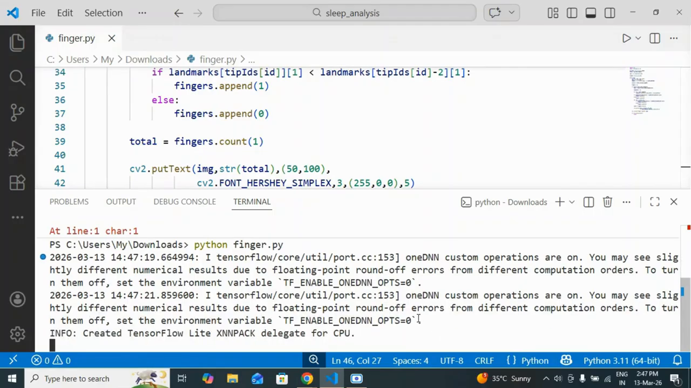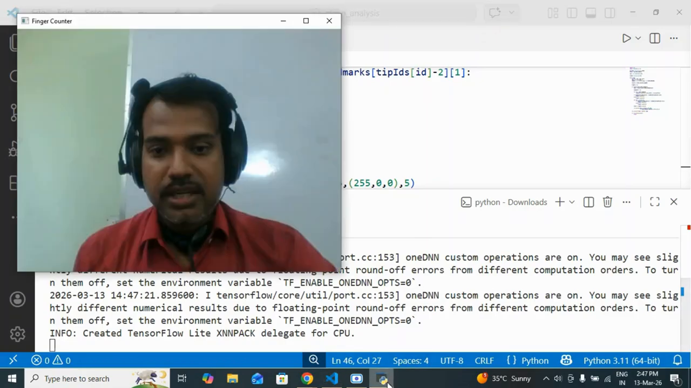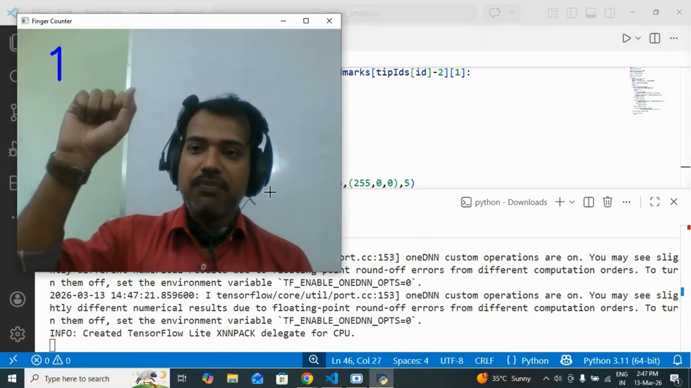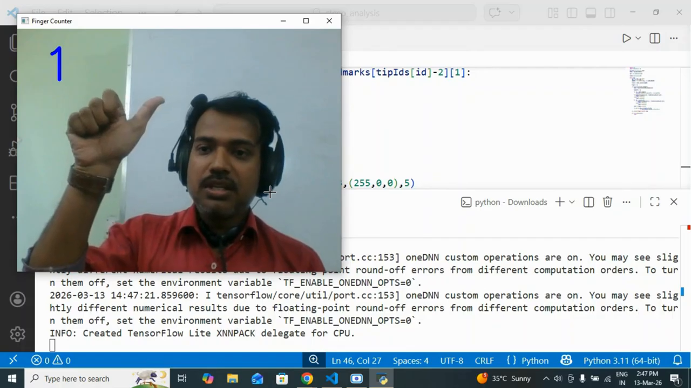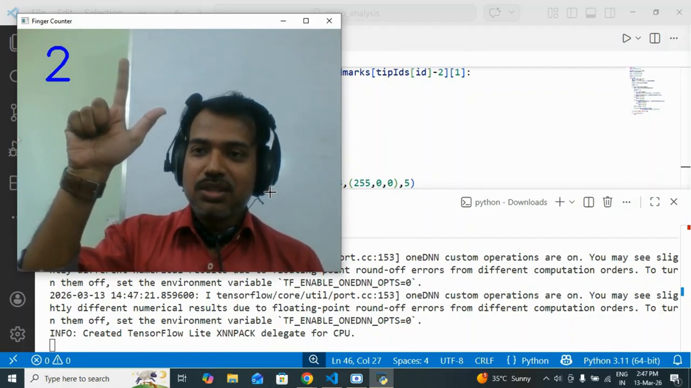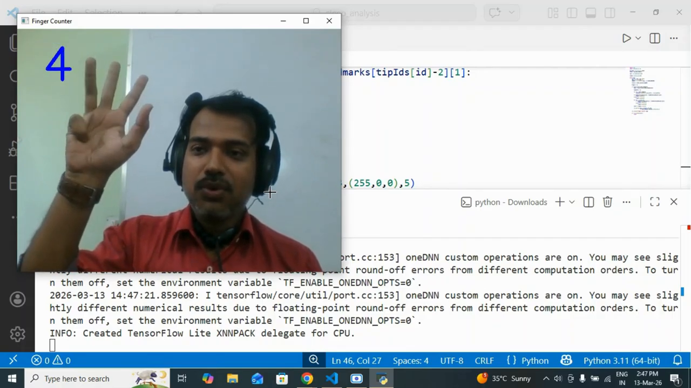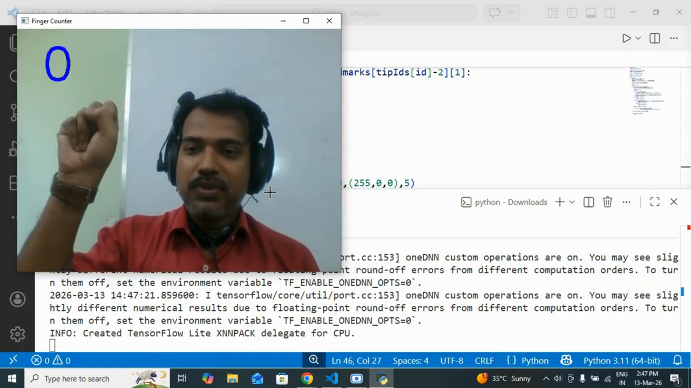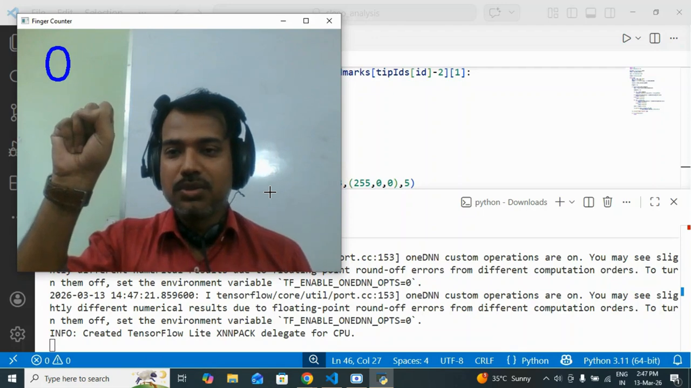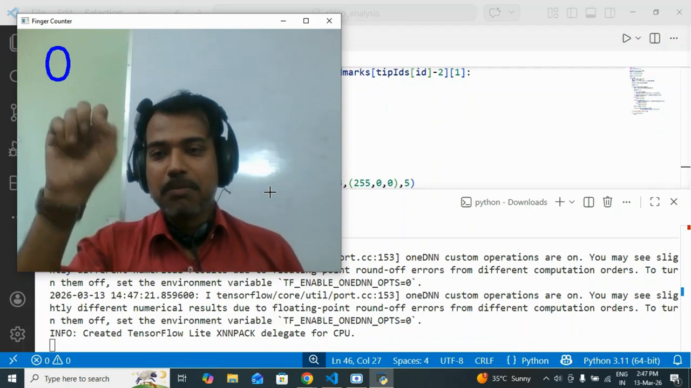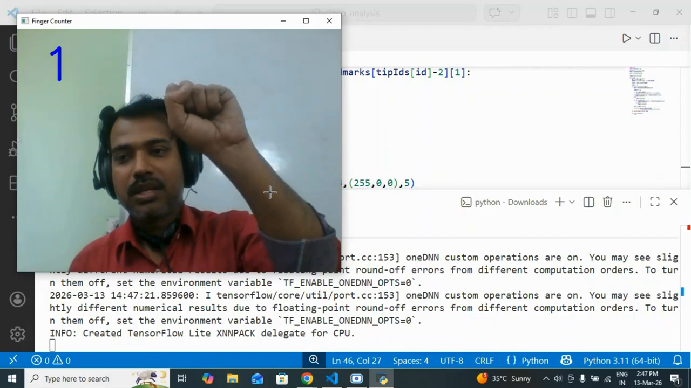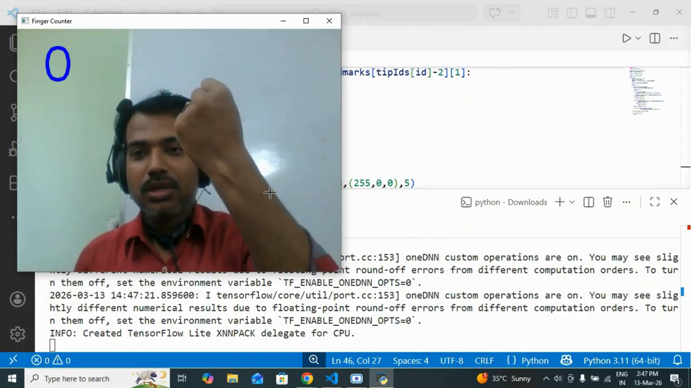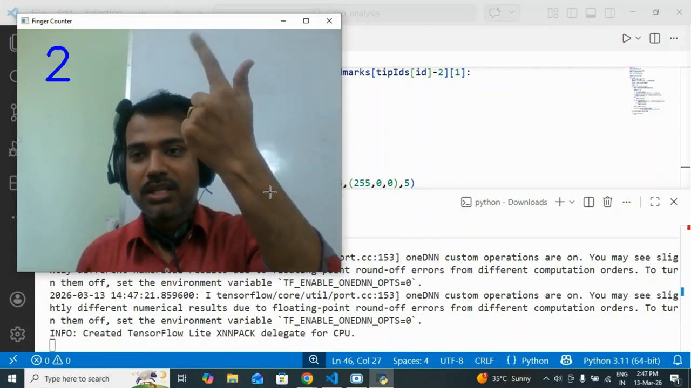Now you can see that our camera has started. As I raise the fingers, you can see the thumb is getting detected, then the second, third, fourth, fifth. Perfect, it's working perfectly. So this is one of the very good examples. Now if you take the right hand, the opposite one, it will also get detected, right?